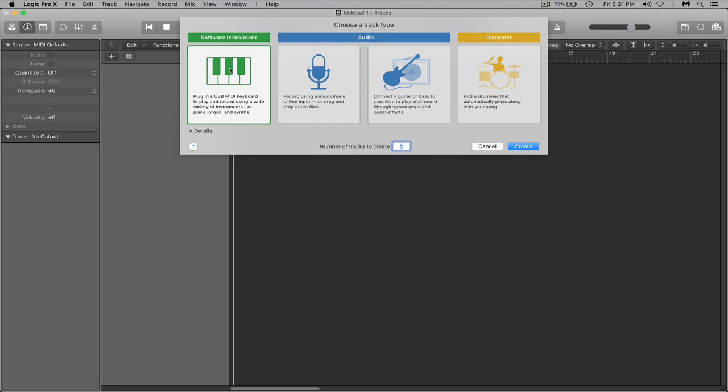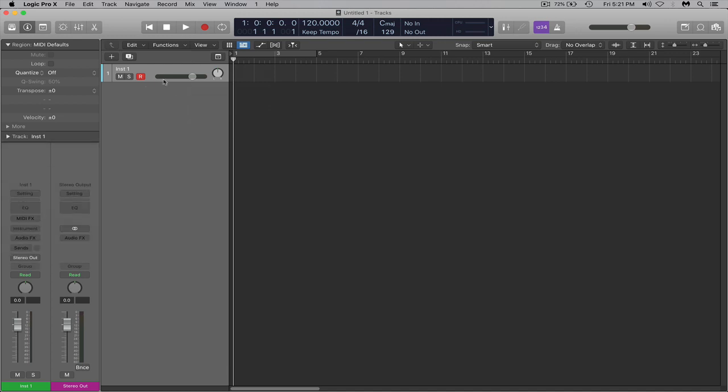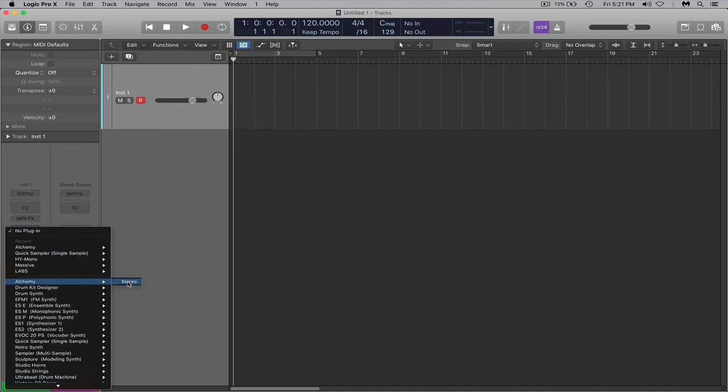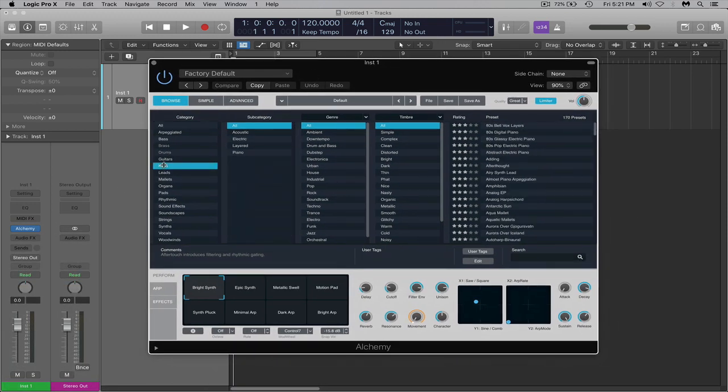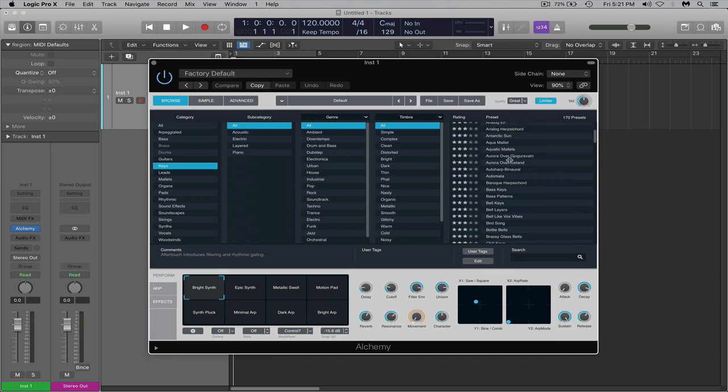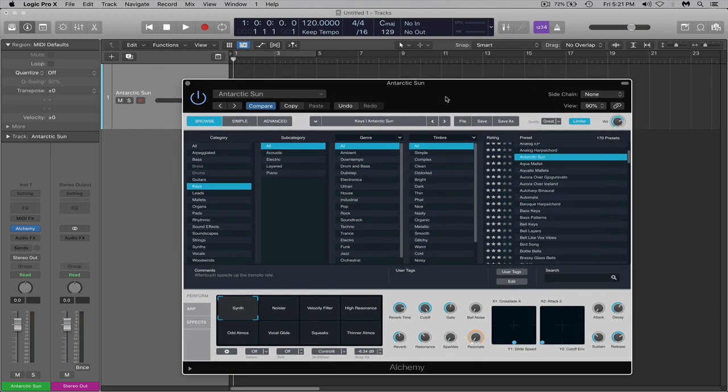So check it out. I'm going to make a new software instrument track. I'm going to add Alchemy. And then I'm going to go into keys and add just any sound really will work.